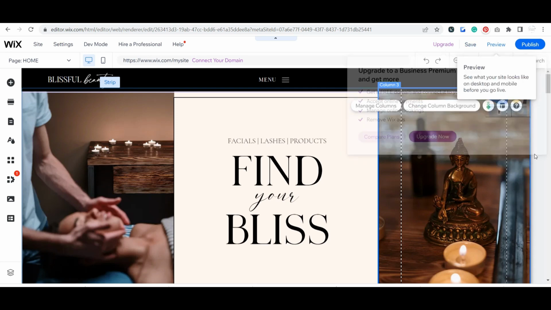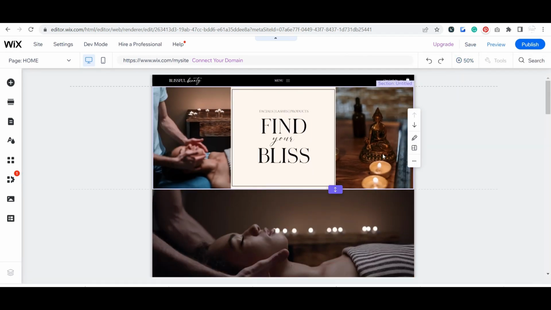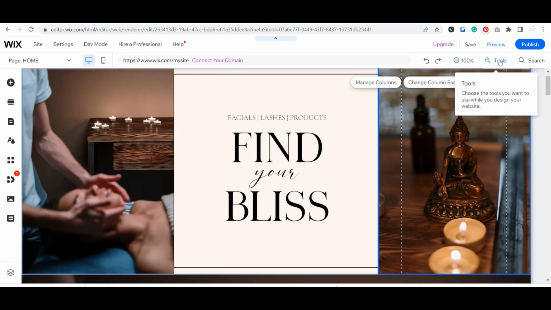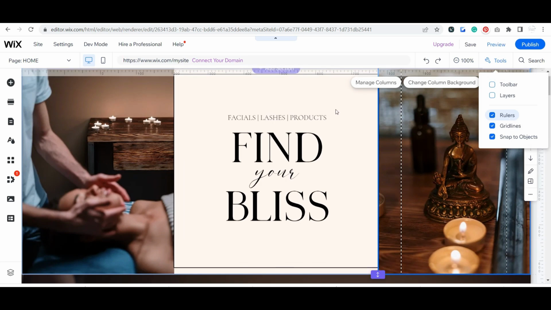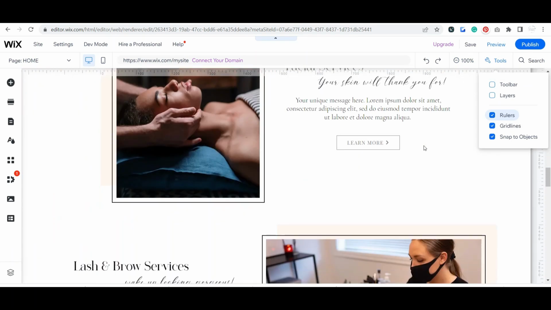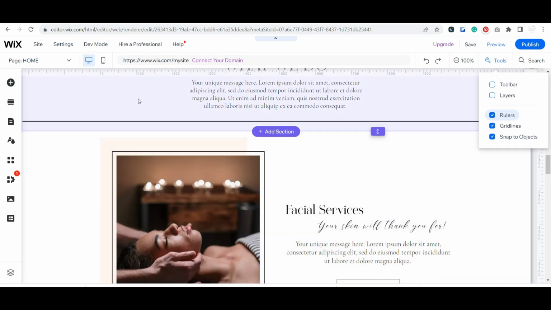So that's one thing here. I don't know why you would ever do this, but you can kind of look at the site in a smaller view. I'm not going to go into this too much, but there are some advanced tools here. For instance, rulers. So let's say you're working on something that's two different parts of the page. You want to make sure that they're lined up.